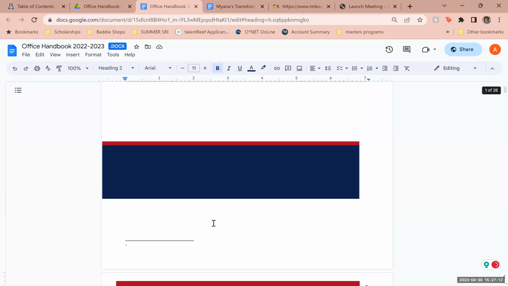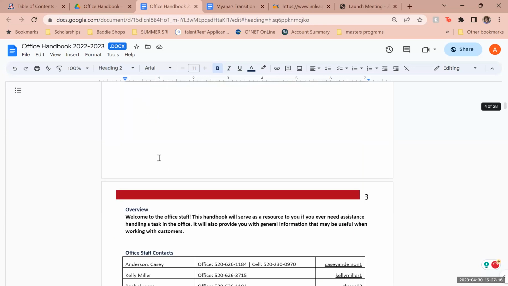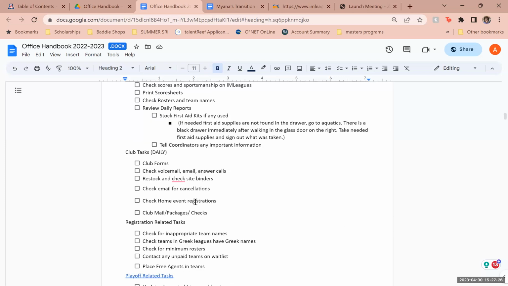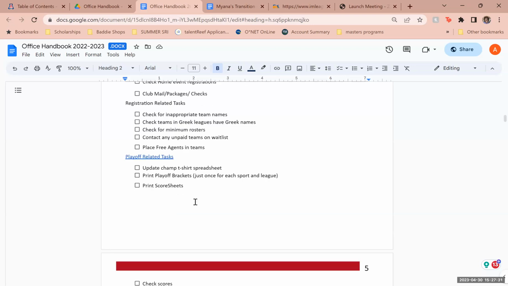So to get started, we'll scroll down and look at some sports office responsibilities. This will be inside of the D2L page, and you'll fill it out through there. The way we do it is you leave your initials for that shift, and then you know who completed things for that shift.